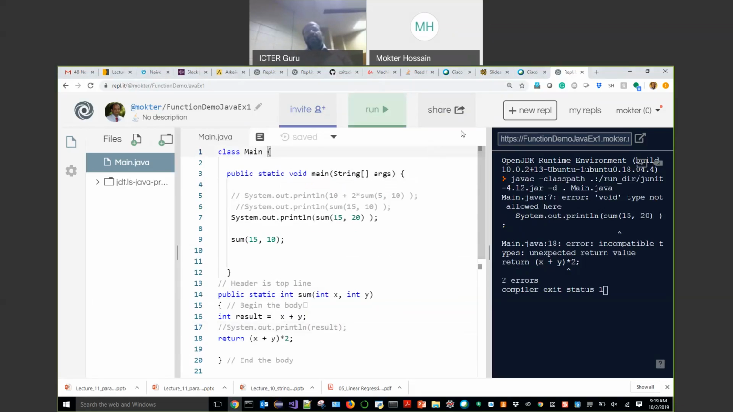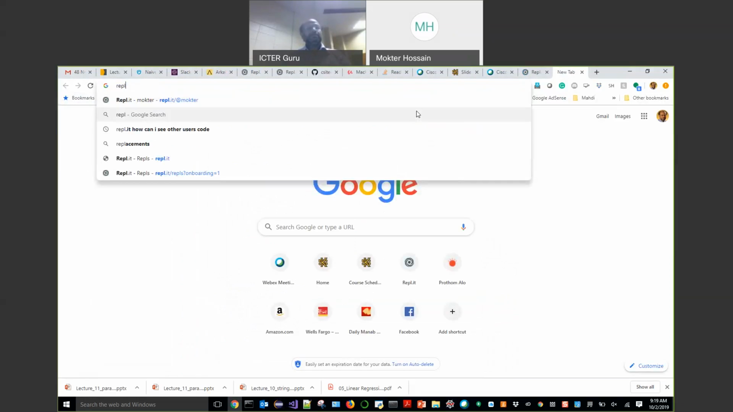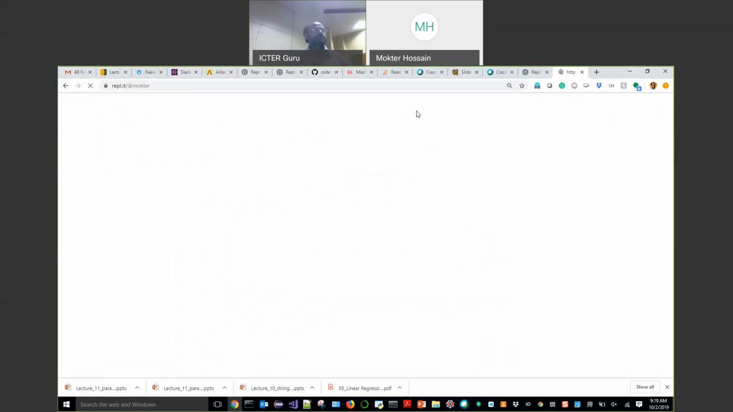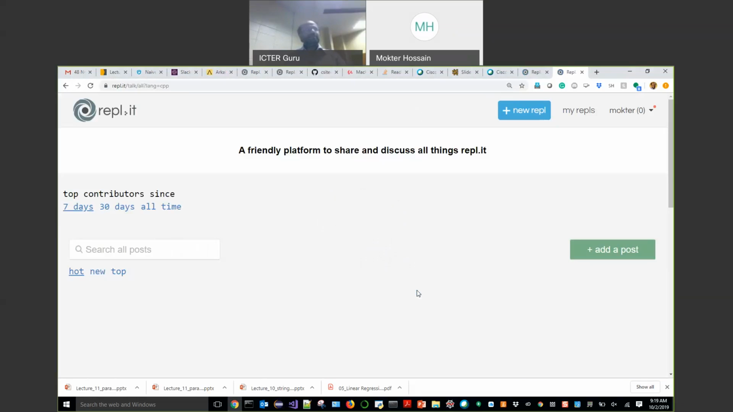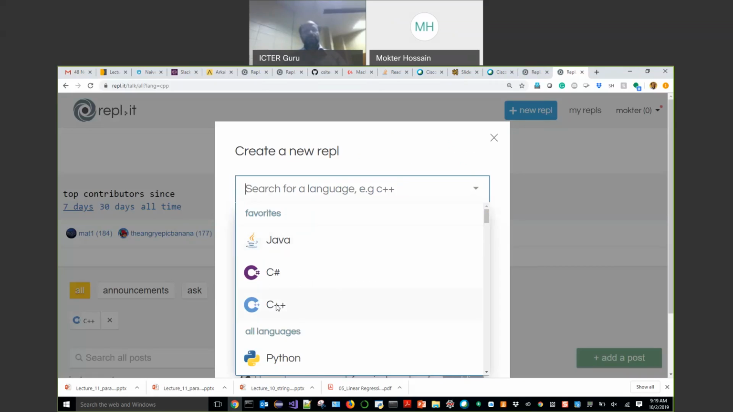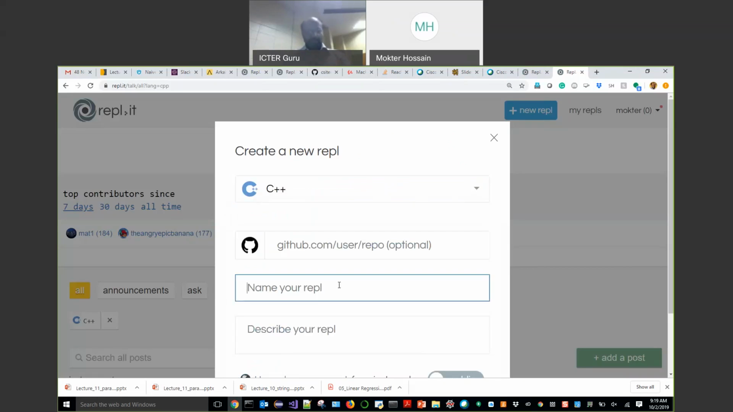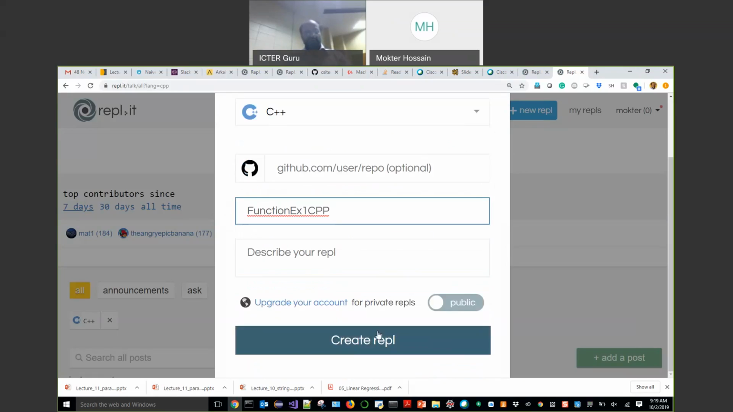In some languages like C or C++, a method has some differences, such as the return type. Let me program with C++. I'll call it example one dot CPP, a function demo example.